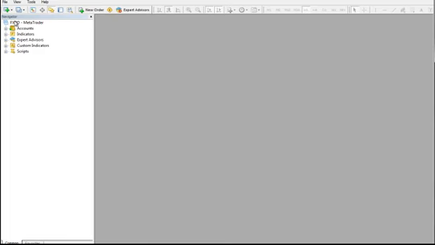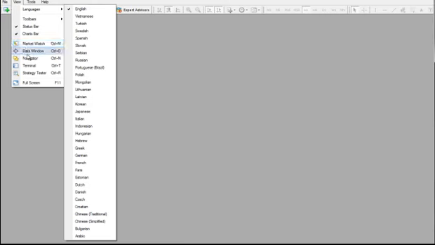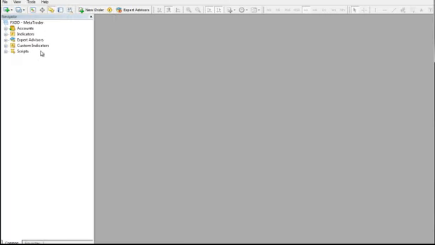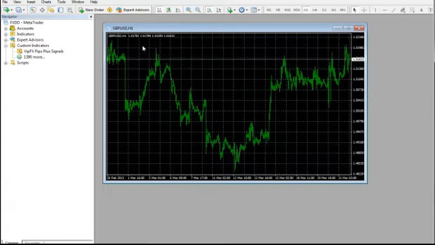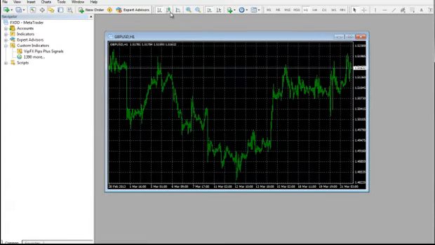Over here on the left in the Navigator window, you'll see Custom Indicators. If you don't see the Navigator window, click View, Navigator. If we expand Custom Indicators, you'll see the VipFX Pips Plus Signals Indicator. We're going to start with that one. So I'm going to open up any chart, any time frame, it doesn't matter.